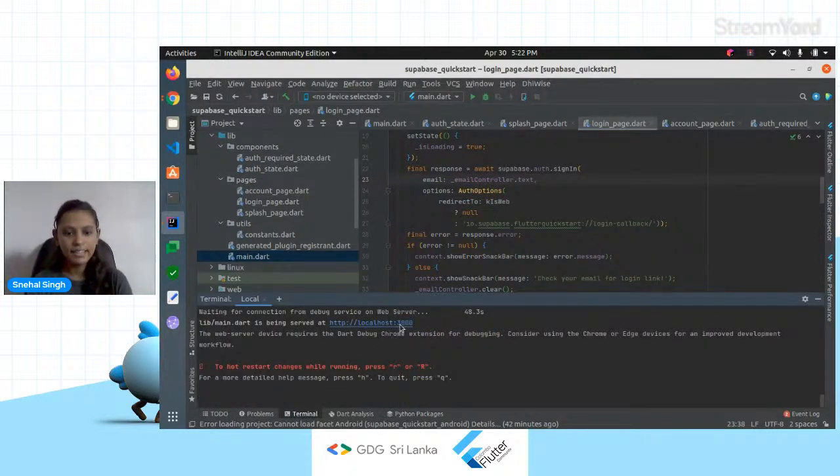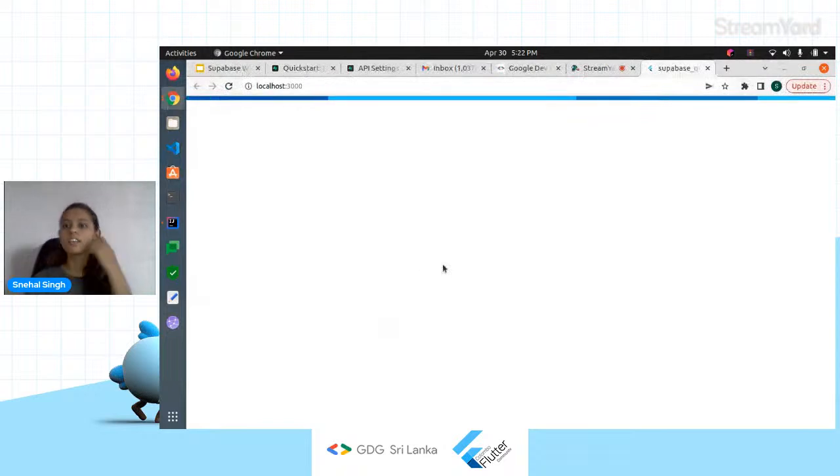So you can now click on this link and see the application. So just click on this link. Here is a quick start application of Supabase integration with Flutter.